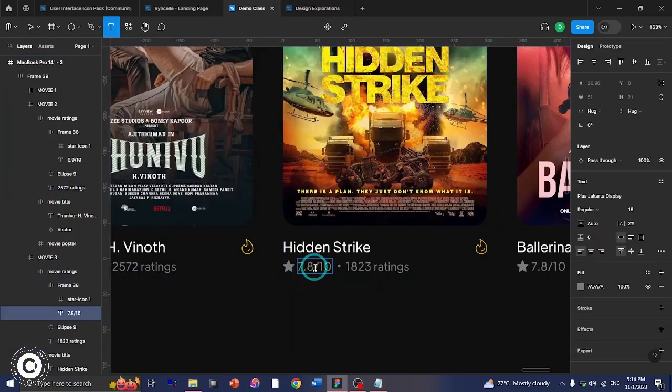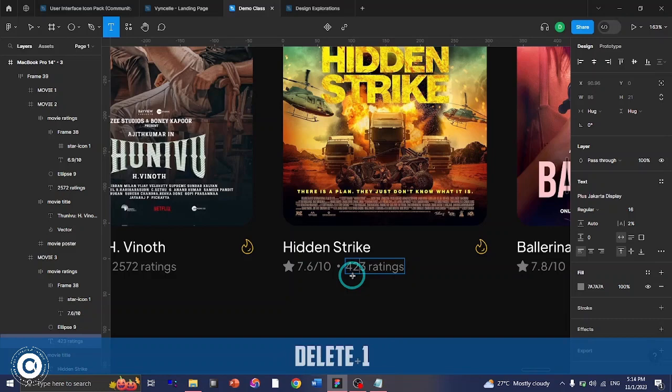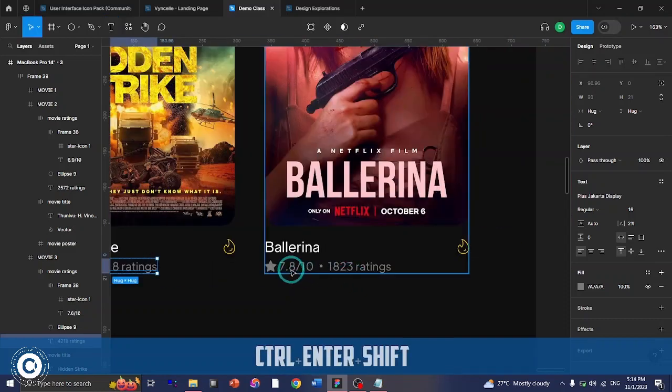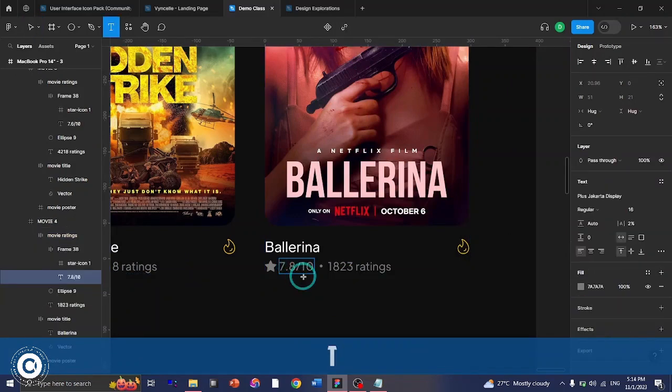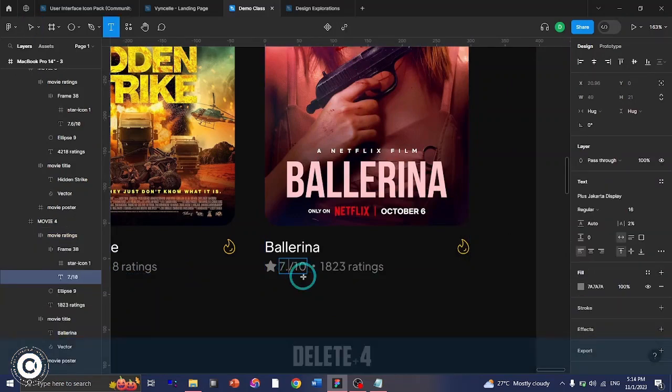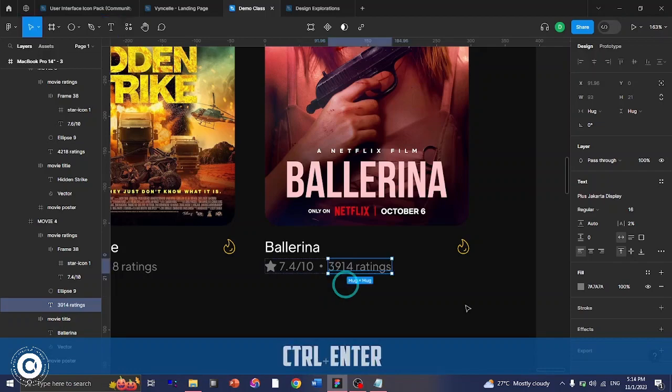Skip is 7.6, 4, 2, 1, 8. Control enter. Then the last one, give 7.4. Number of ratings 3, 9, 1, 4. Control enter. I'm practically done.